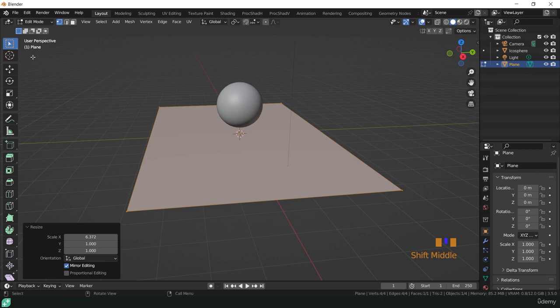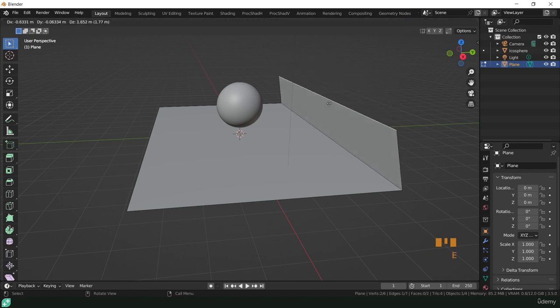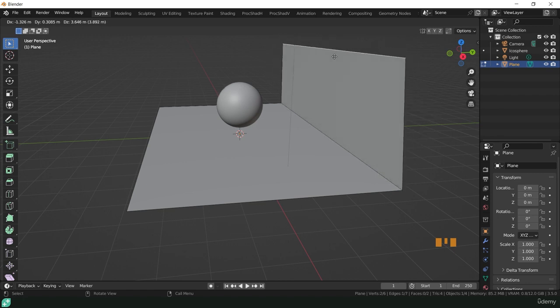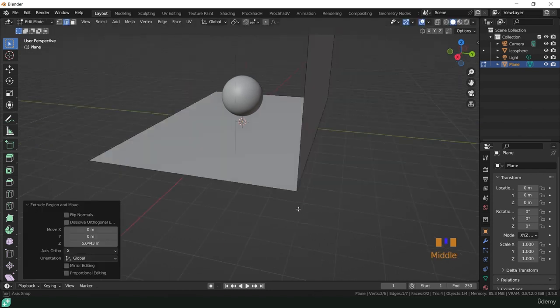Now what I want to do is I want to grab an edge. So next to our drop down menu for our different modes, I'm going to select the edge mode. I'm going to click on this back edge, and then I'm going to hit E to extrude this up. So extrude will create this new face, and I'm going to hit Z to make sure that goes straight up in the air. And I'll take it up to about here.